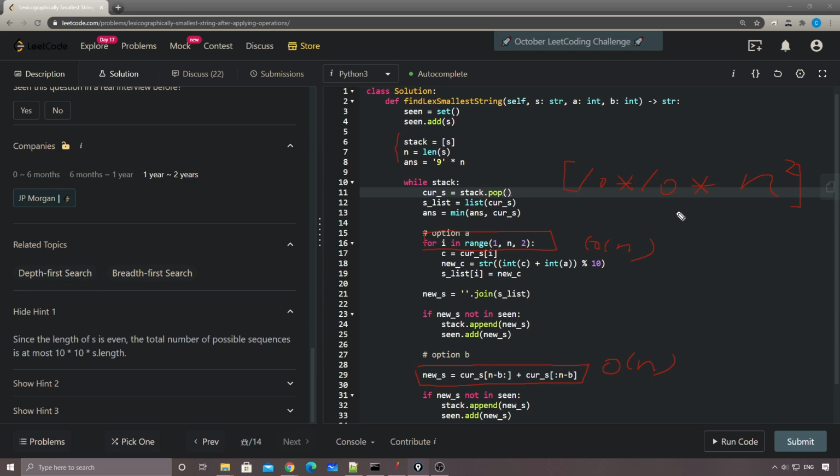Yeah, is it correct? Hmm. Yeah, I think that sounds about right. Okay. So that's the time complexity, and the space complexity is this. So the total number of is like this, 10 times 10 times n. That's the space. This is the time.